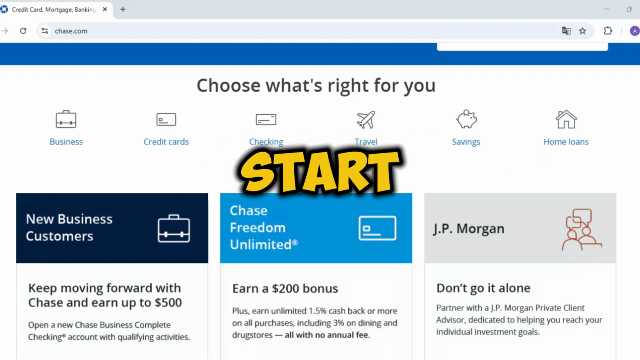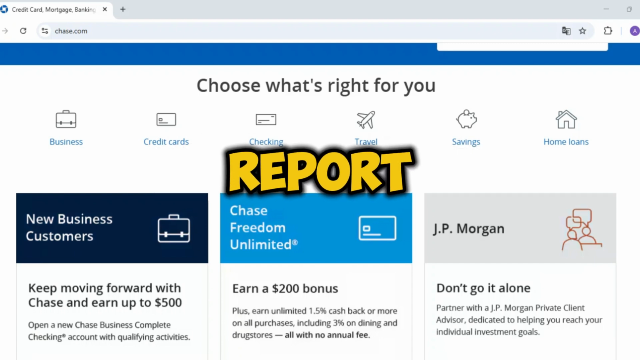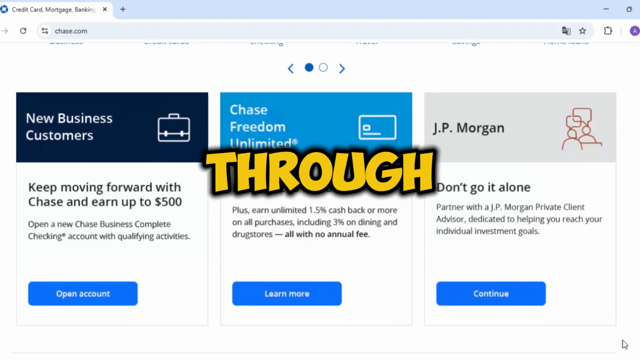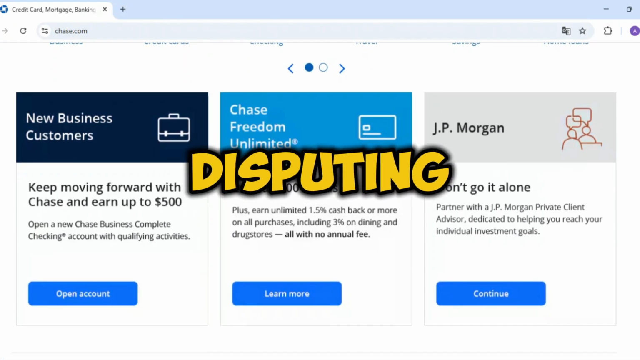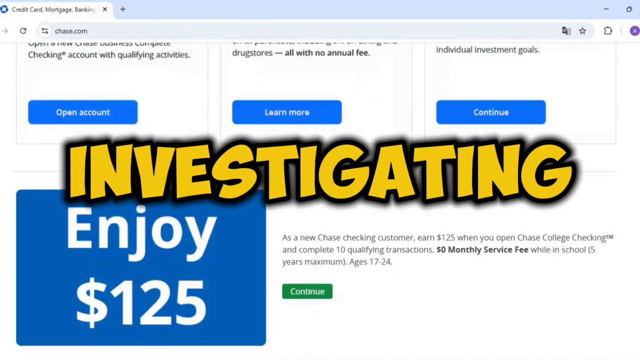Step 2. Start the dispute process. Look for Dispute Transaction or Report a Problem. Chase will guide you through a simple form to explain why you're disputing the charge. For fraud, they'll typically issue a temporary credit while investigating.